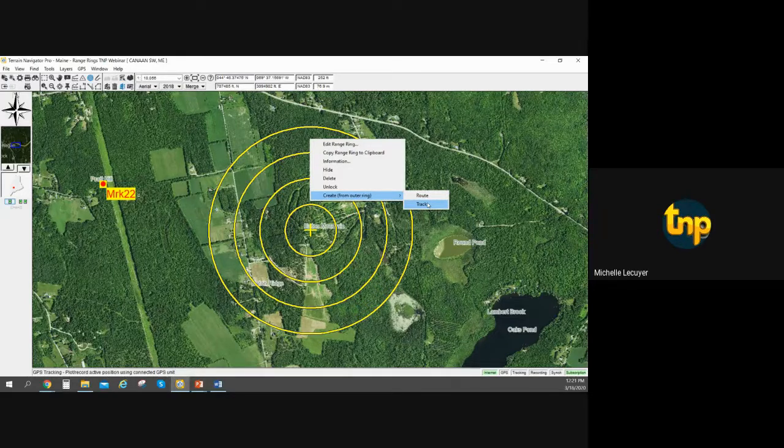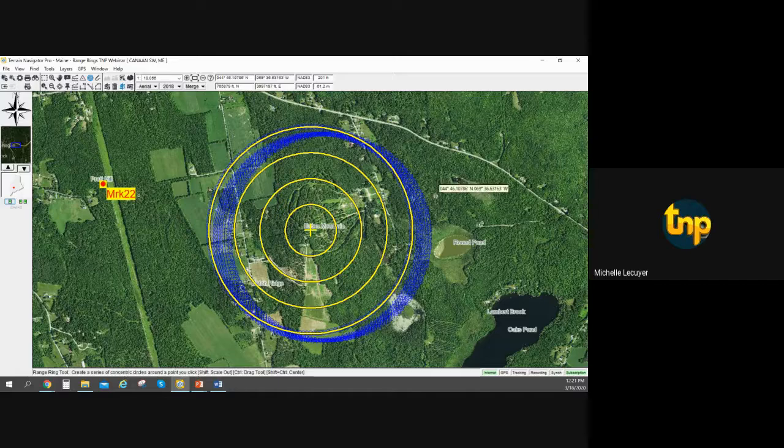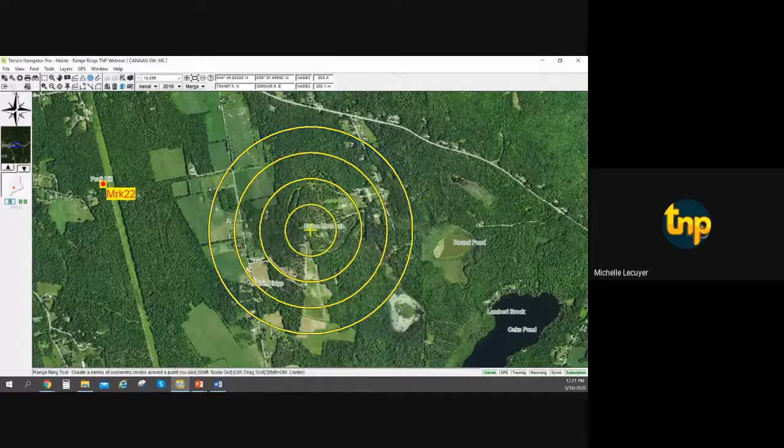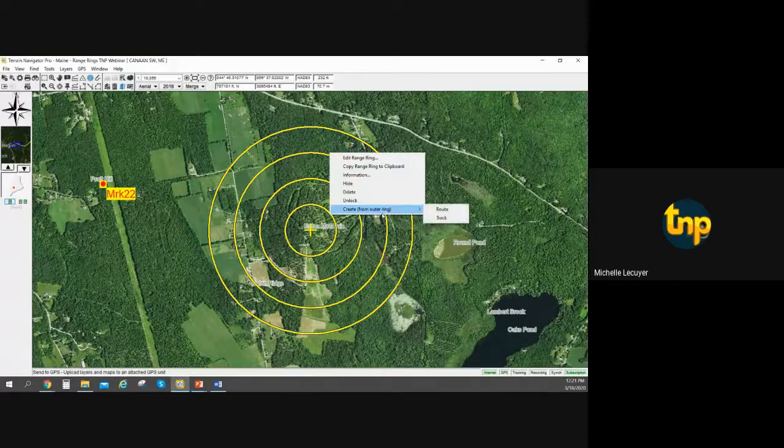One of the differences between the route and the track: the route, now just watch this, is going to put a waypoint at every single point along the outer edge. That's why you see all those different waypoint numbers. So I'm going to delete that route for just a second. I right click, delete that route. I'm going to come back to my outer edge and create from the outer ring a track.